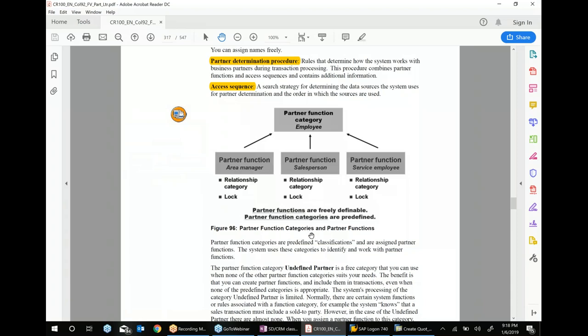That is where we have different partner functions. Now I would also like you to make a note: partner functions are freely definable. Partner function categories are predefined. Make a note of that statement. It means you can define as many partner functions as you want. We have sold-to, ship-to, bill-to, payer, sales employee, sales manager, and many more partner functions in standard SAP anyway. But apart from those, if you want to define some additional partner functions, you can define those as well. There is no limitation on how many partner functions you can define.